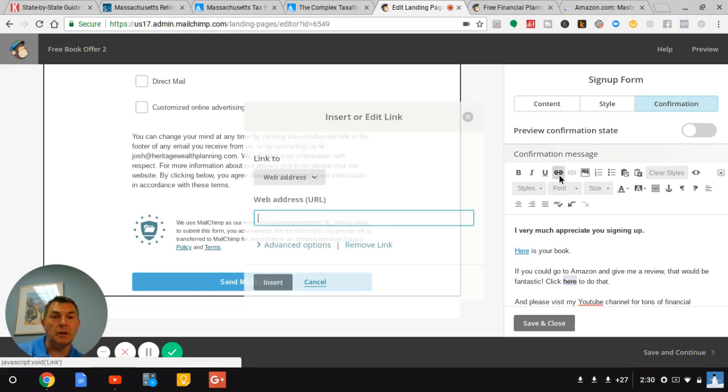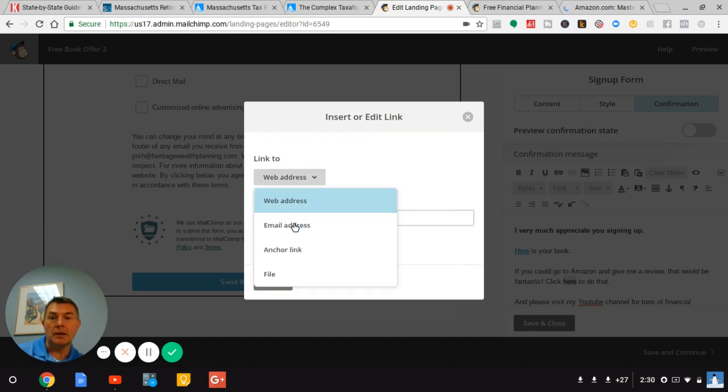You click that link right there. And again, you're going to give you the drop down email address. Oh, okay, file or an anchor link.